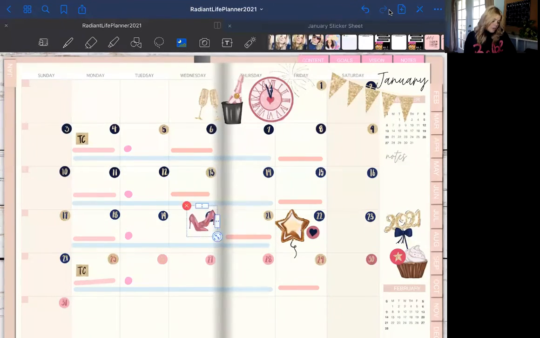And let's say we're going to go out. It's his birthday. I'm going to stick it there. And that is birthday night. So that's how you bring in your images. All the numbers are also images. Underneath the number is a regular calendar date. So they're all there for you.